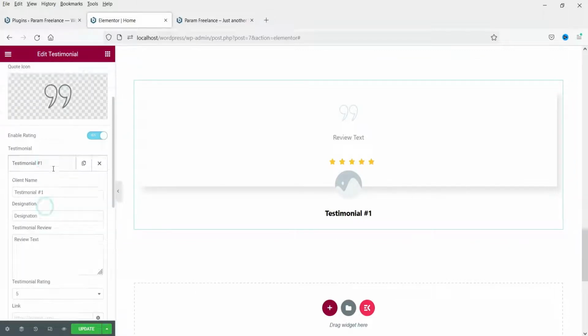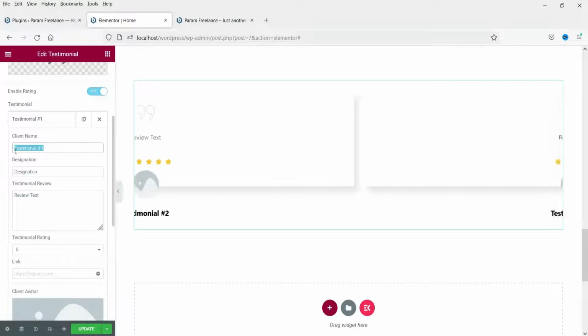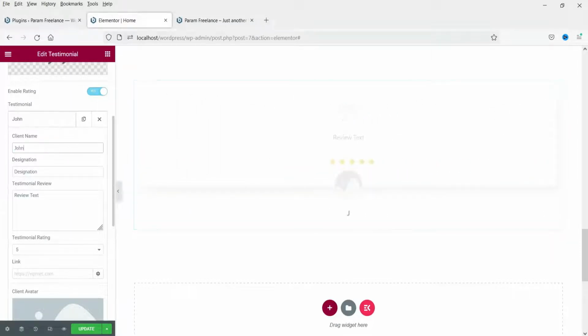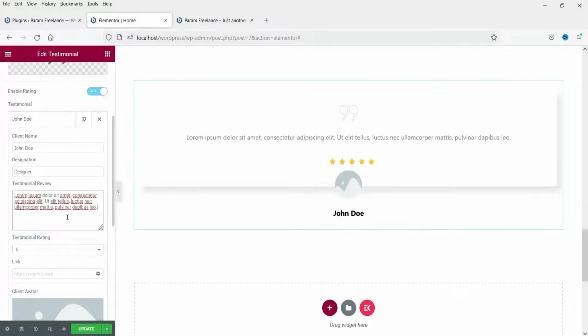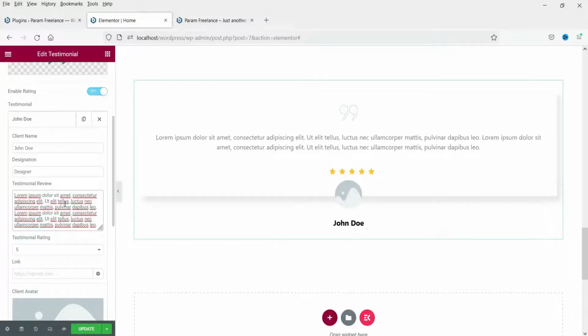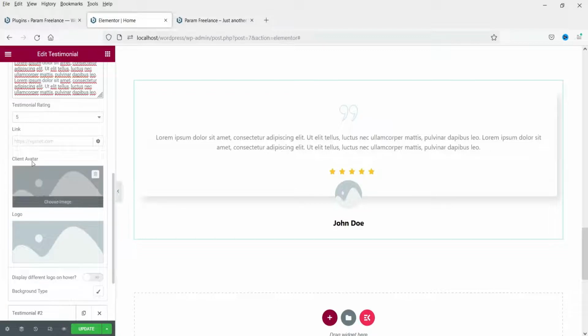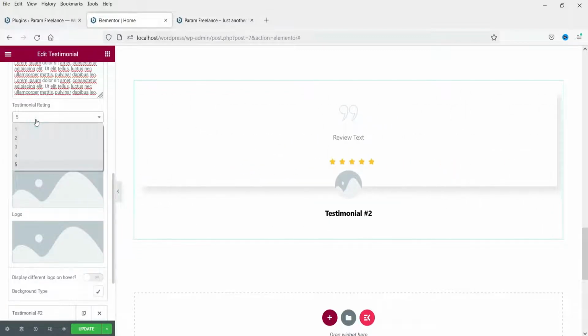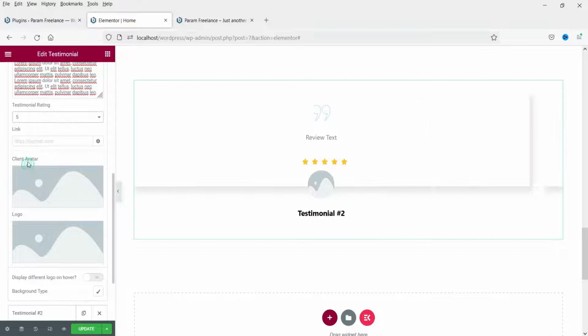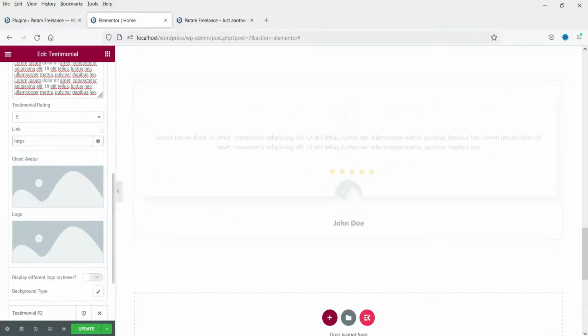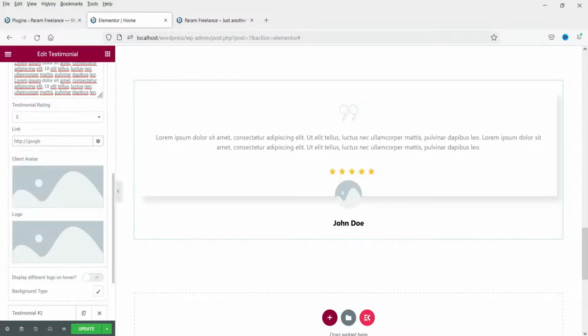Now this is testimonial 1. This is the client name. You can change the name. The designation. A review text. So let's add some text here. This is the text, the content of the testimonial. And this is for the testimonial rating. Let's set it to 5. The link, if you want to add a link, you can add the link for the profile of the client.